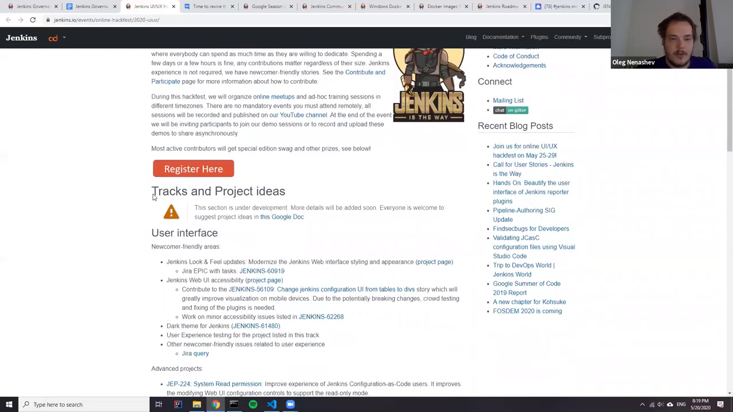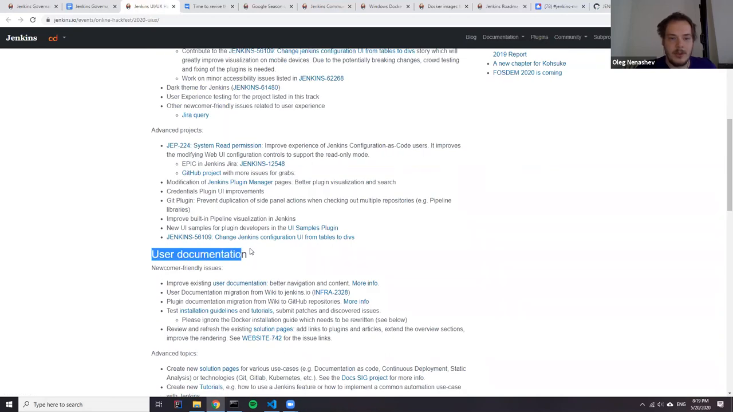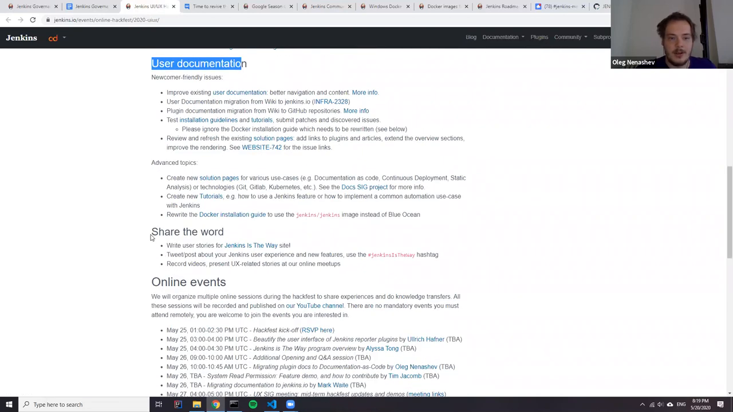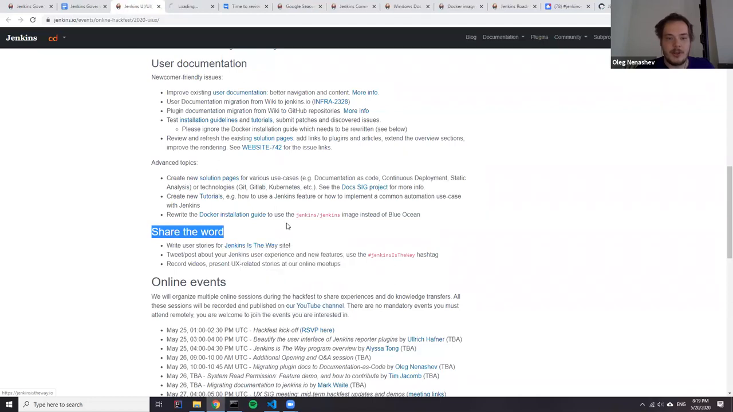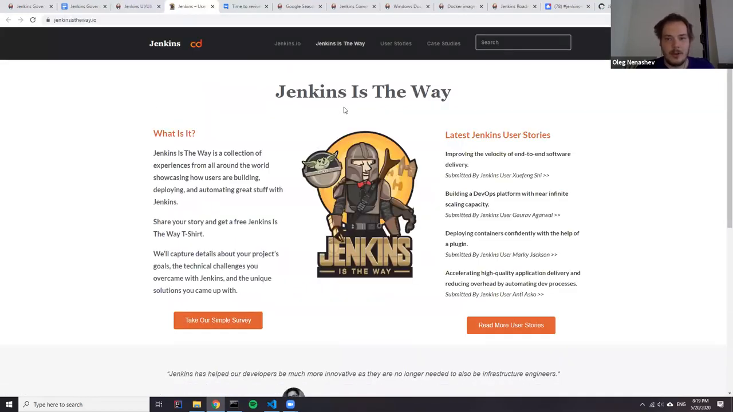So right now we have 3 tracks. It's user interface, user documentation, and yeah, spread the word. I need to submit a pull request to fix that. Sharing whatever stories, including leveraging the Jenkins The Way program we started 2 weeks ago, which was approved at the governance meeting.